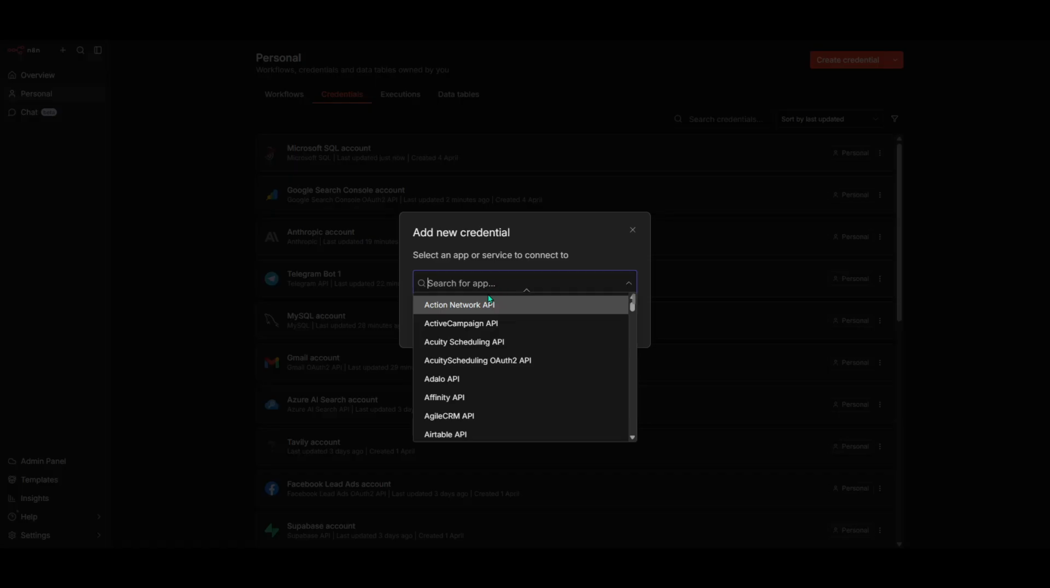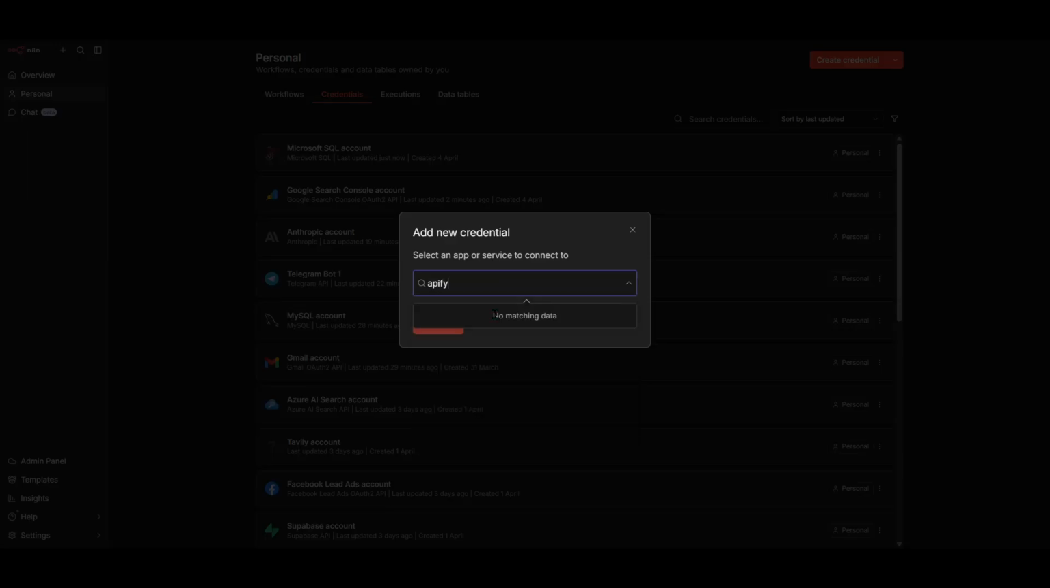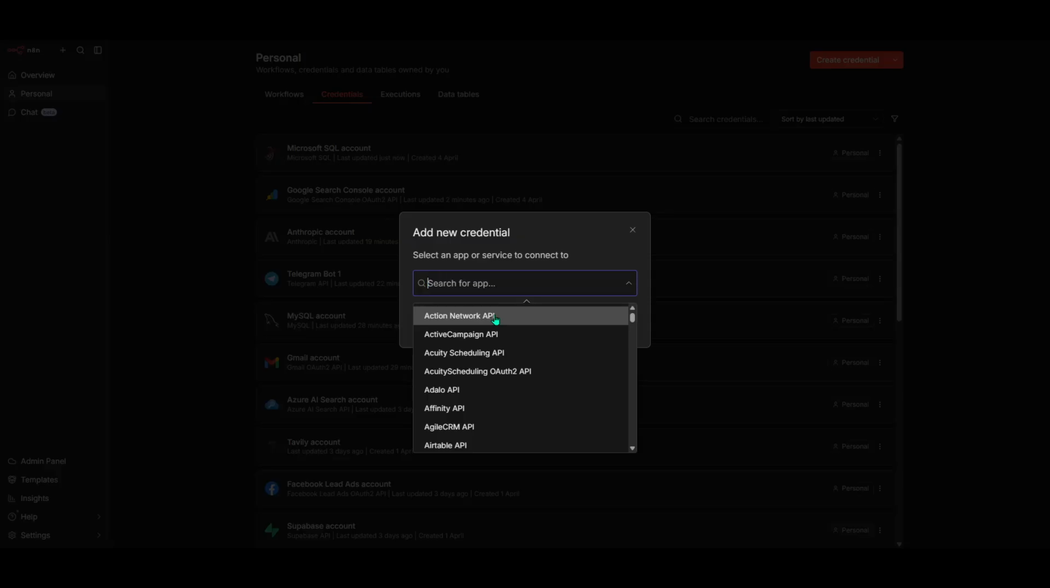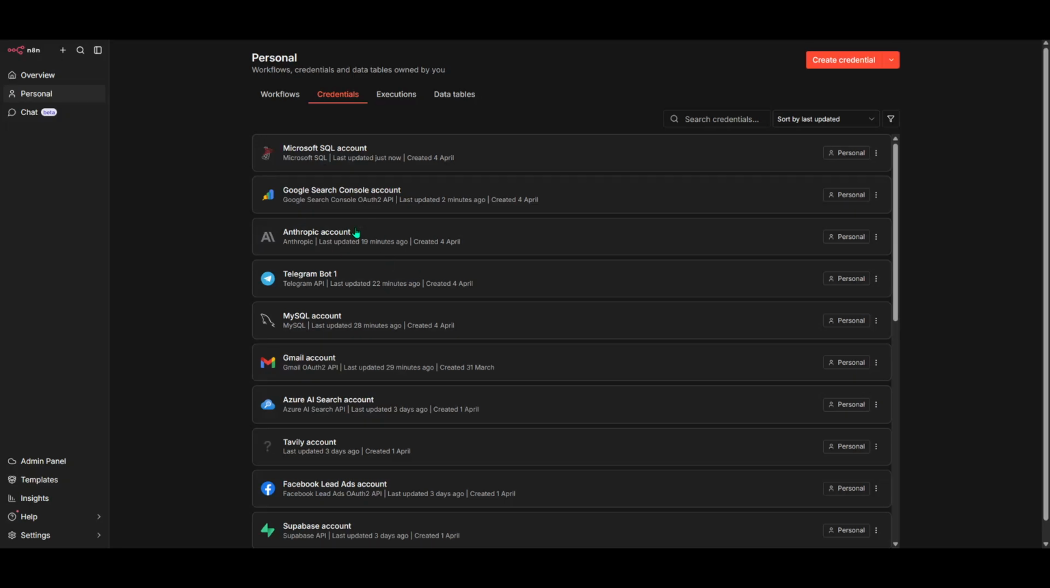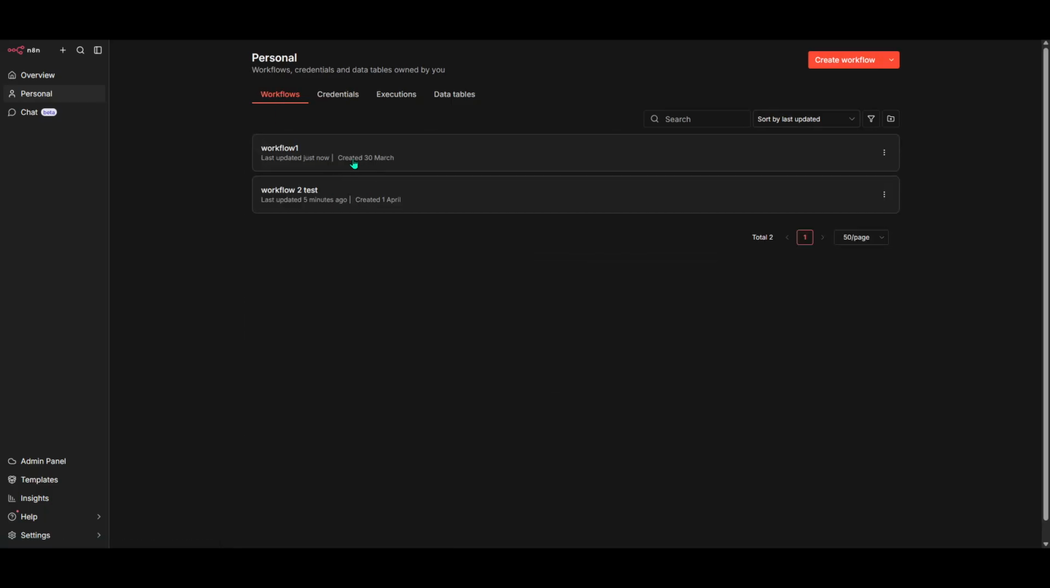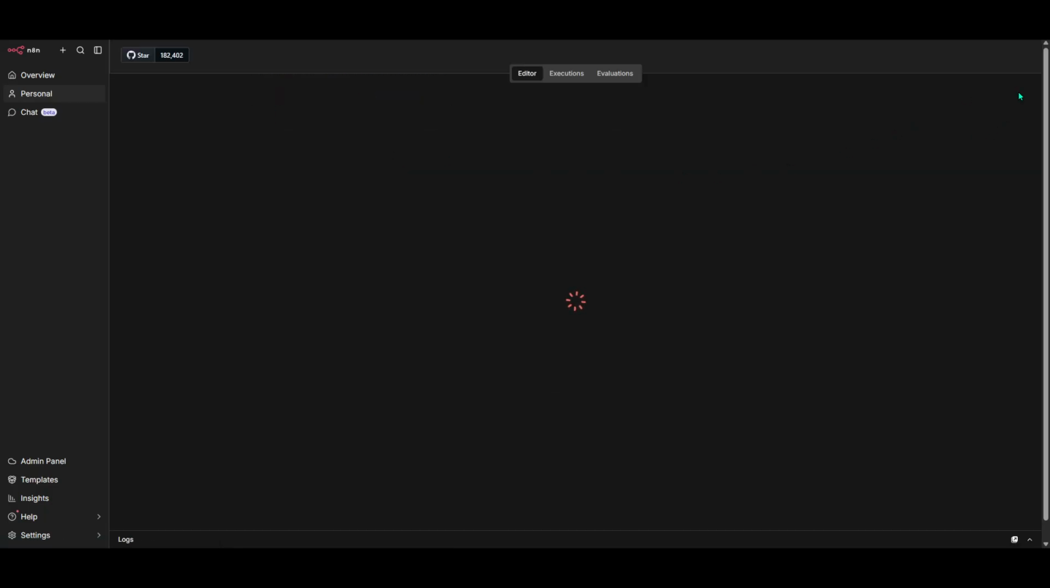Next, in the credential type search box, type Apify API. When it appears in the list, select it and click Continue. Choosing the correct credential type matters because n8n will show the exact fields needed for that specific service and apply the right authentication method behind the scenes.